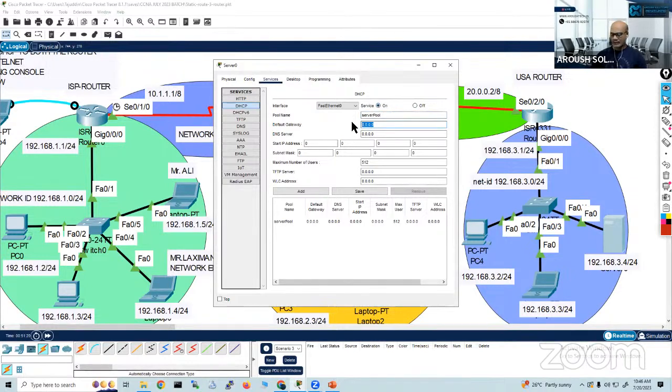Okay, the gateway is 192.168.3.1. DNS server I'll give 8.8.8.8. Starting IP address is 192.168.3.2. Subnet mask is 255.255.255.0. Pool name I will give Finance team.